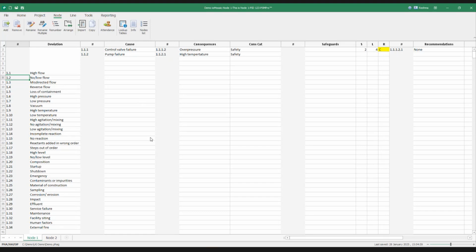Let's say the study has 60 nodes or 70 nodes. It is very easy to create references from the second node to the 50th node. And you can also navigate back and forth so that it's very easy to have links between the same deviations or the same causes similarly. So this is how the numbering is used.